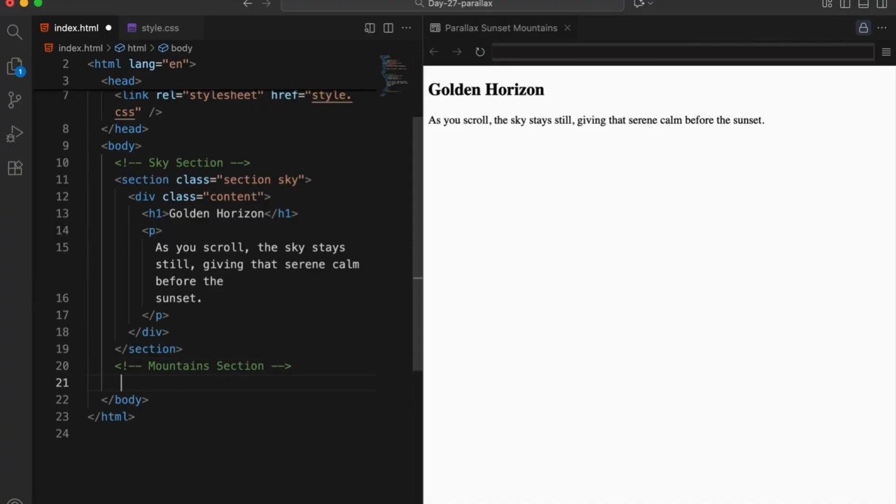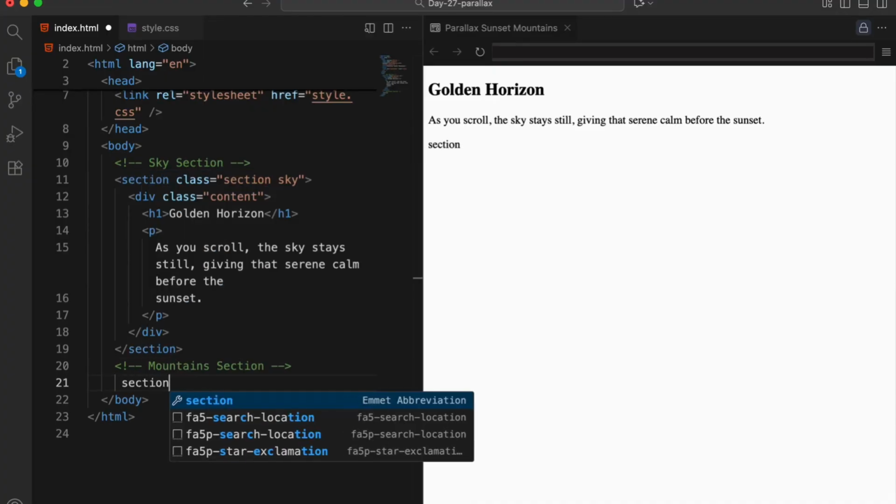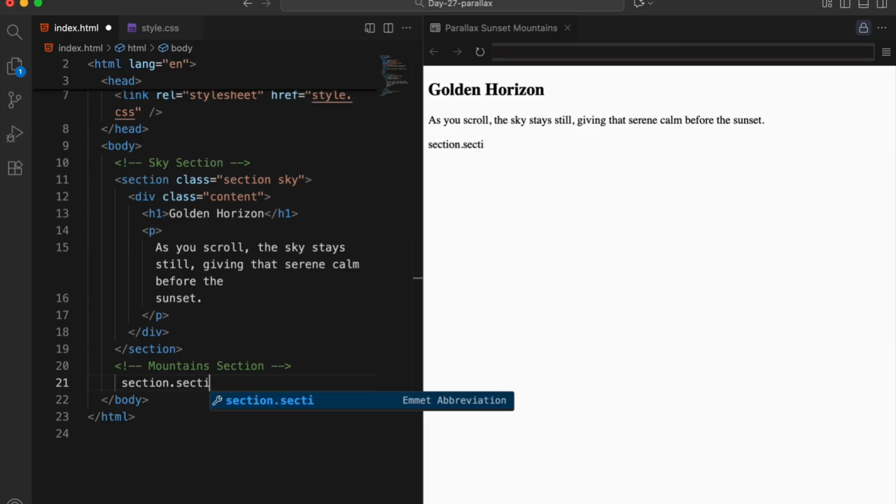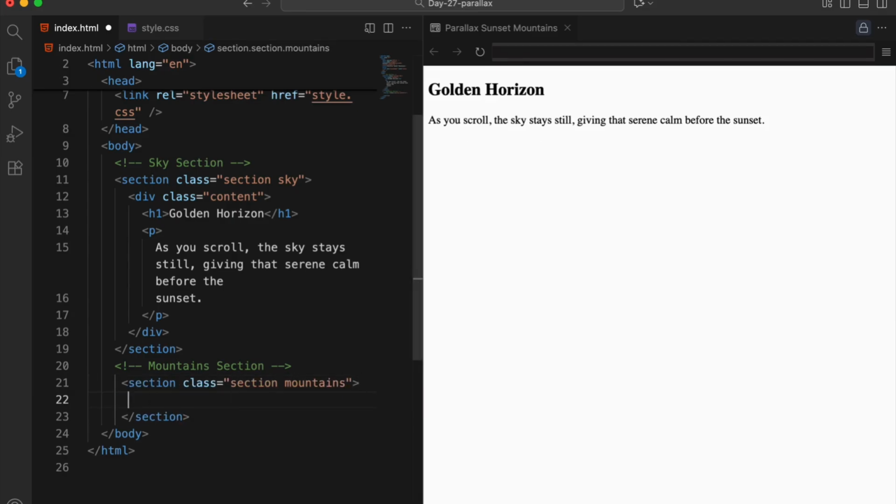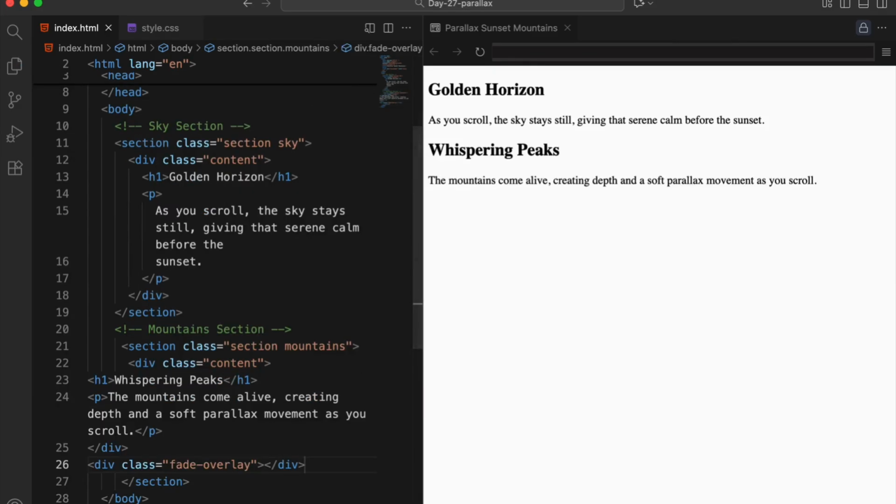Next, we have our mountain section titled Whispering Peaks. Here, the mountains layer gives our design a sense of depth as it moves gently while scrolling. The fade overlay at the bottom helps blend the scene smoothly into the next layer.